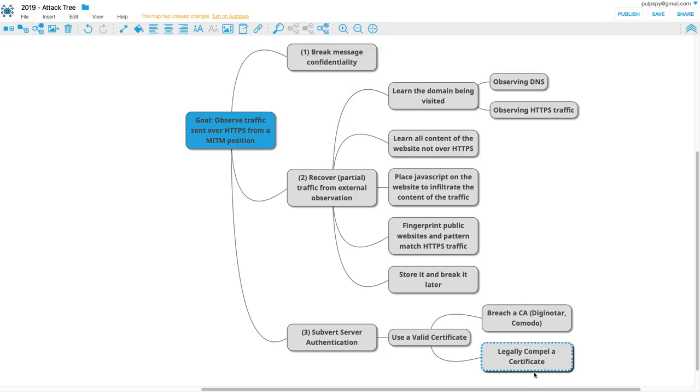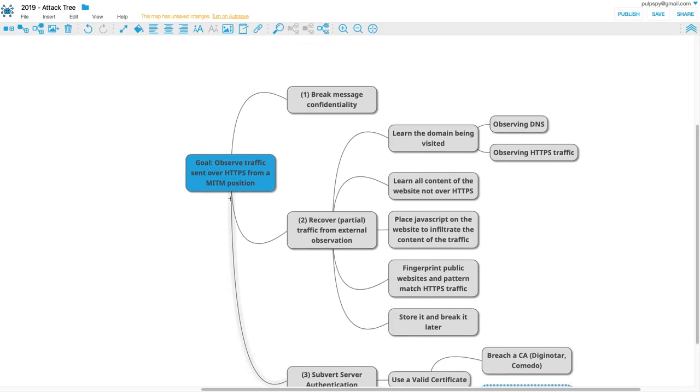Okay. And what's interesting about this is that when we started off by writing down our goal for an attack tree, we probably thought, well, it's going to be a lot of crypto attacks and that kind of thing. But in reality, you end up with things that are political, which is sort of unusual.